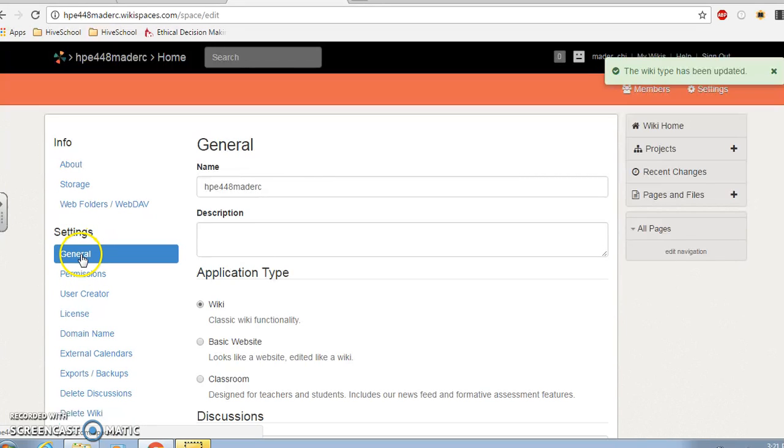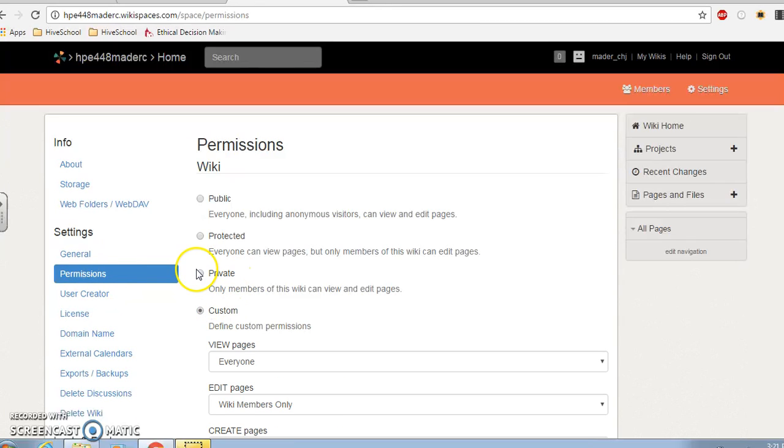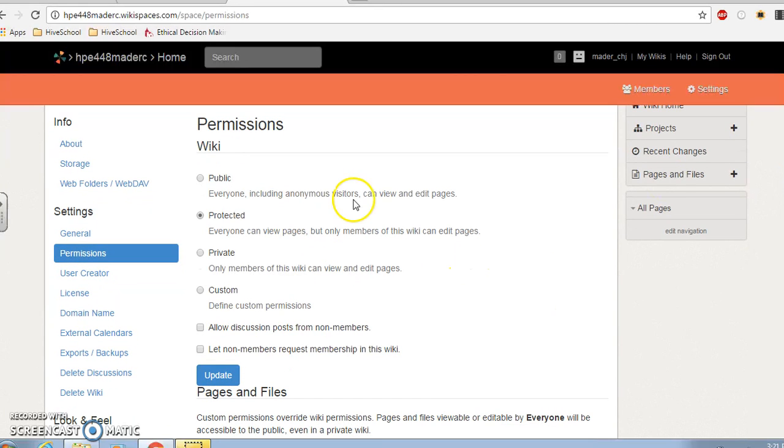The next thing that I want you to do, under Settings, after you went to General and changed it to Wiki, is click on Permissions. Under Permissions, it might be defaulted to Custom or to Private or something like that. But I want you to click on Protected, which means everyone can view the pages, but only members of this wiki can edit the pages. You'll be the only member. So protected basically means that everybody can see it, but you're the only one who can actually change your content. You do have a possibility to make it public, which means anonymous visitors can view and they can actually change your pages. So click on protected and then click update.